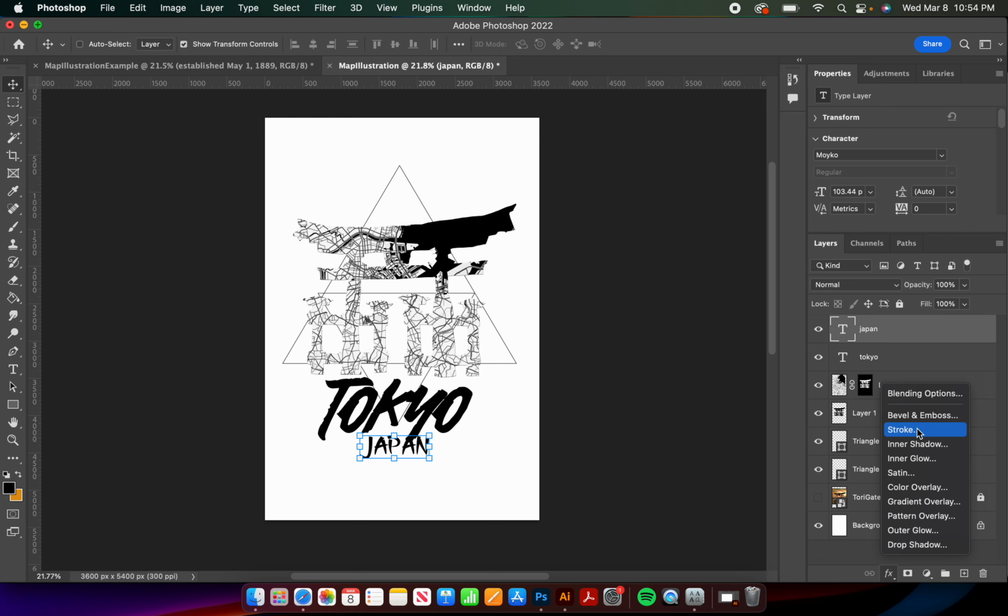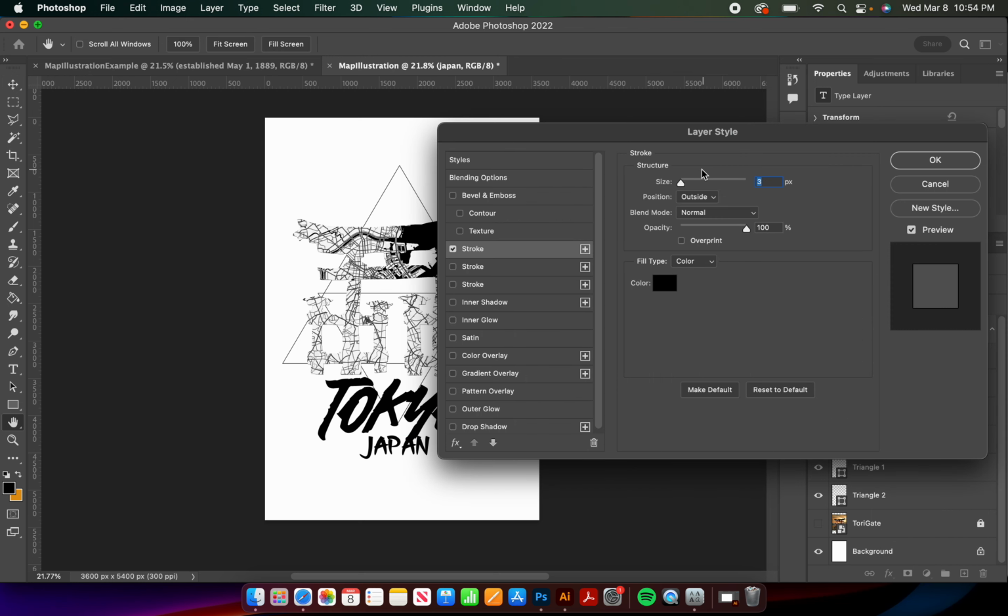The one that we're going to do first is stroke right here. That gives it an outline. In the stroke thing, you want the size to be 3. I don't think you should go any bigger than that. Position, you should change that to outside if it's not. And the color should be a solid black. Opacity 100%. So use my settings. Hit OK. Or no, don't hit OK.